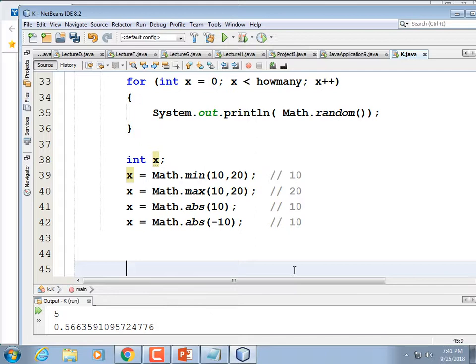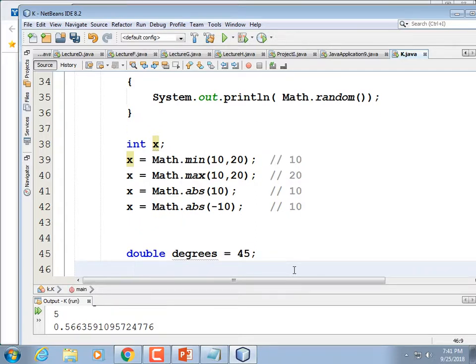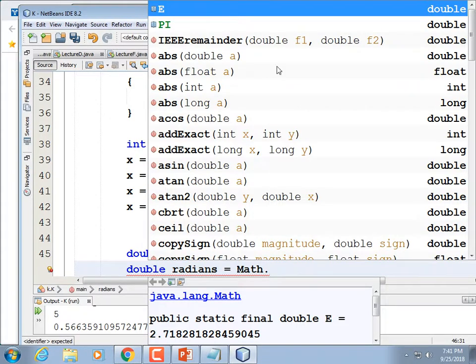Now there's a function for that. So I'm going to do that. Double degrees is equal to 45. And now I need to find the function that'll turn it into the radians. Double radians is equal to Math dot, oh boy, we got a lot of them.